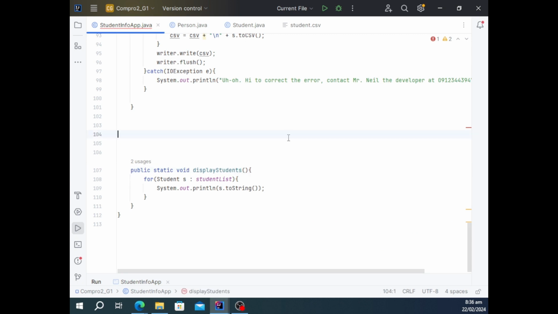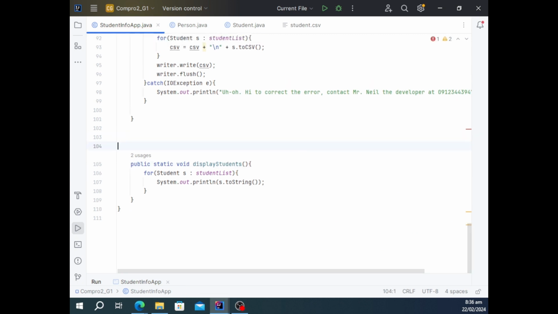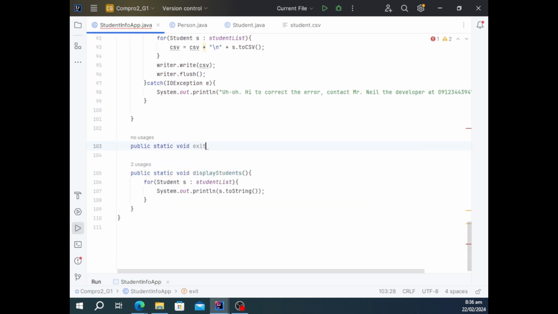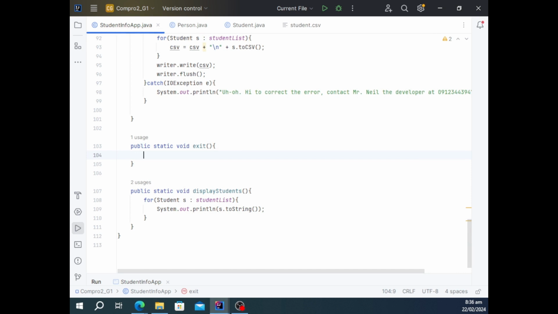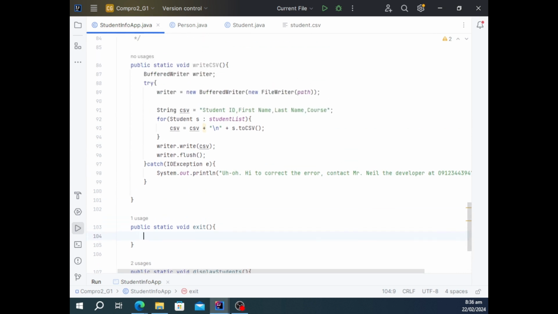So gagawa tayo dito ngayon ng function na static for exit, public, static, void, exit. Ang gagawin lang naman yan, simple lang, tatawagin lang niya si write CSV. Yan lang. So tawagin mo na lang si write CSV. Ayaw ko nga. Mas gusto ko pag mag-exit para mas descriptive siya.